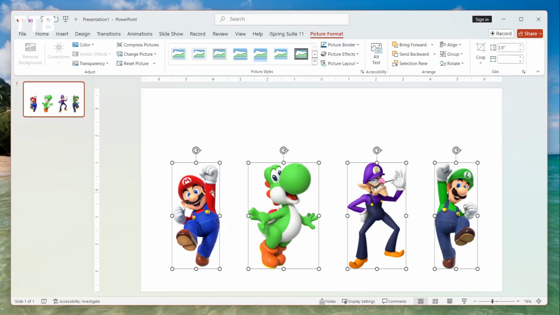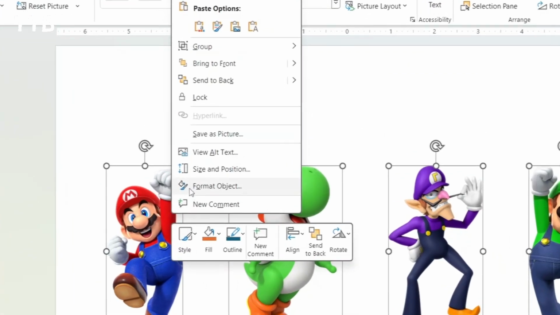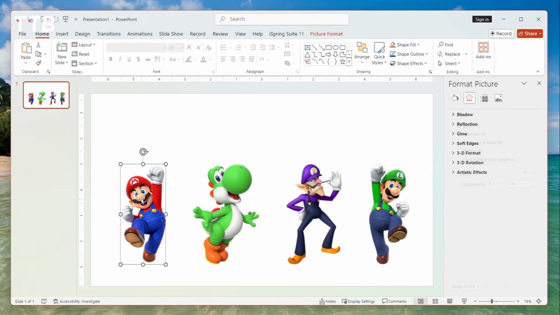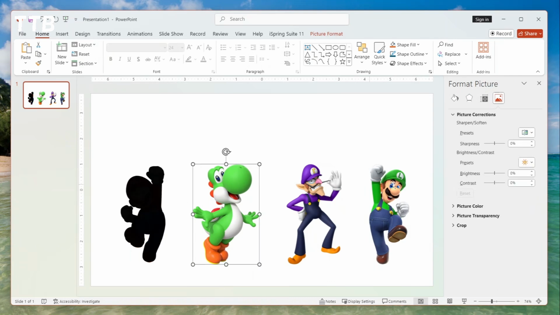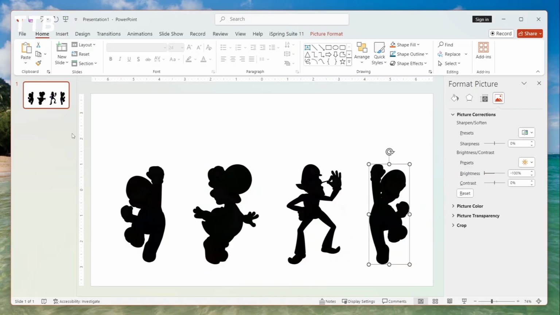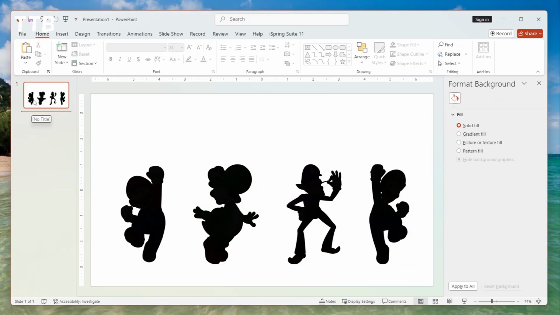Now right-click on one of the images and select Format Object. Then, select one image and set its brightness to -100%. Repeat the same step for the remaining 3 images. Now, duplicate the current slide 3 times.